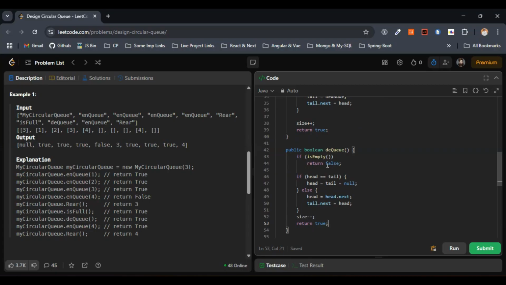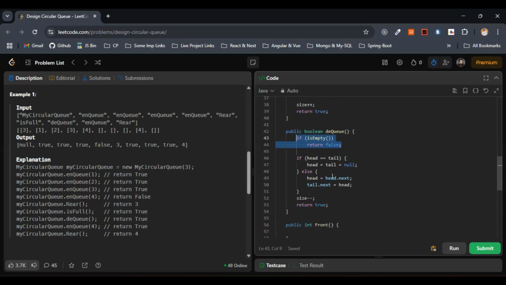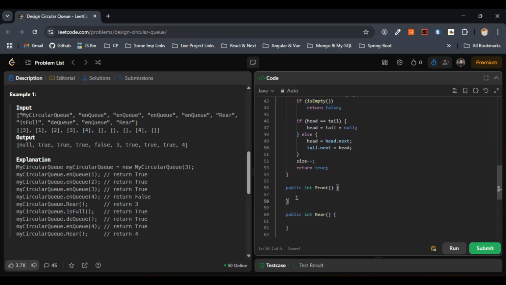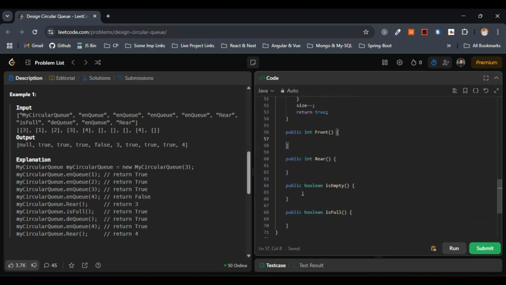So here what we'll do, we will check whether the element can be removed or not. If it can be removed, then we will return the boolean value true. If we cannot remove, here we have already written the base case. If it is empty, or if we cannot remove, then we have to return false in that case, right? So this is fine, we are done with the dequeue part. Next we are left with front, rear, is empty and is full.